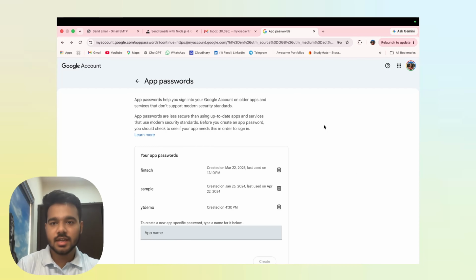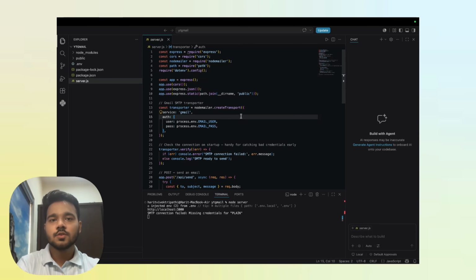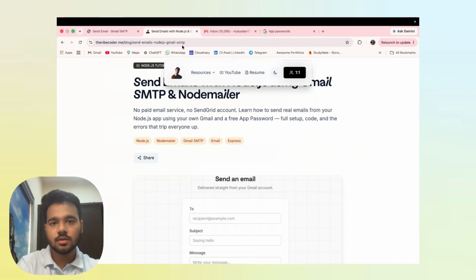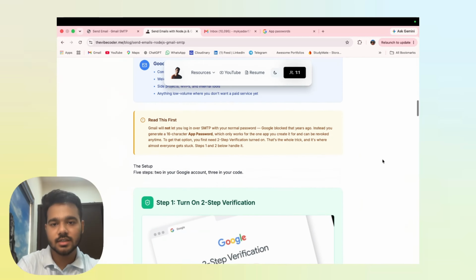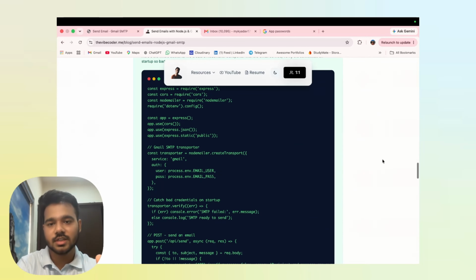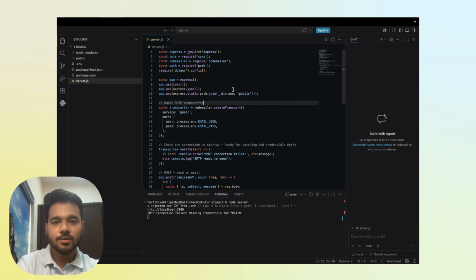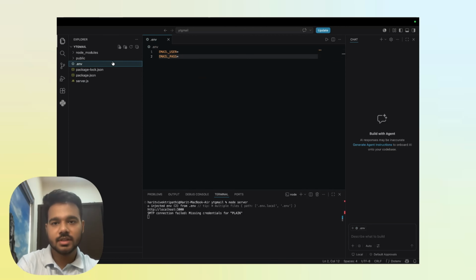So that was it. After creating the app password, we just need to set up the Node.js server. After that we will be able to send the emails. This is the basic boilerplate code. You can get the same code from my blog and the link is in the description. Make sure you use that link and then you will get all the steps and the code, everything. Here I have created a basic Node.js server with the Nodemailer setup and everything. And the credentials, we need to paste everything in the .env file.